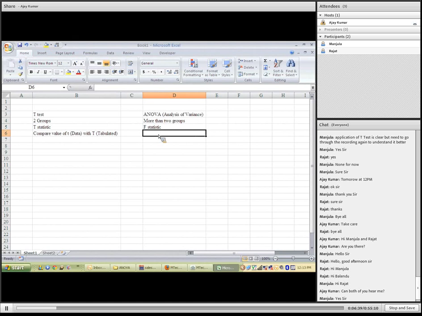So in the same way as we have done, compare the value of F, which is from data, and the tabulated F. So we would again compare the values of F, and then we would say whether this is significantly different or not, right? So this is the difference between these two.